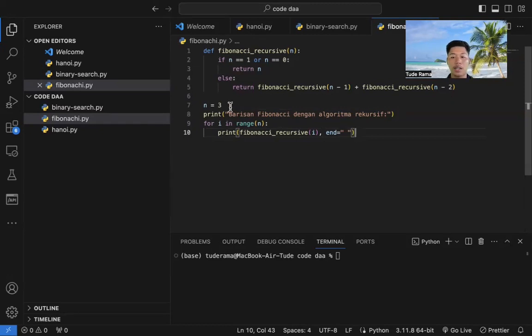For example, we have n equal to 3. So this is greater than 1 or 0, so it comes to the else. So this calls Fibonacci recursive with parameter 3 minus 1 and Fibonacci recursive with parameter 3 minus 2. So it will become 2 and this will become 1. Because we don't have the values for Fibonacci parameter 2 and parameter 1, we go back to the first again, and insert here, so it will become Fibonacci recursive 2.